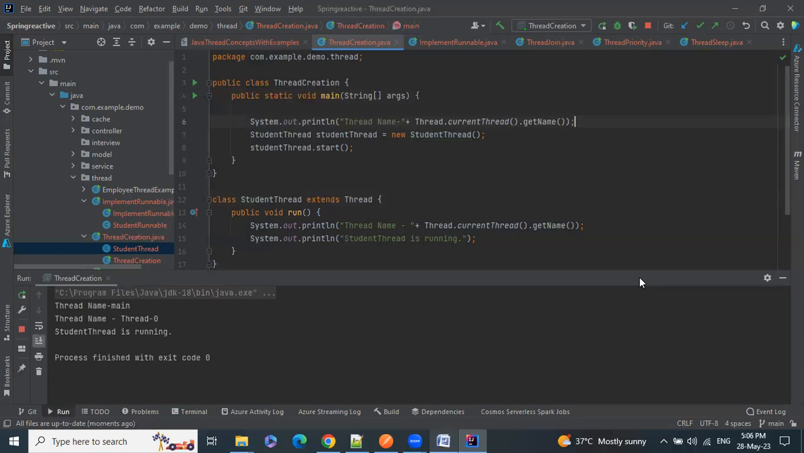If you see, the first output is when the main thread starts, and the thread name is main. Thread.currentThread().getName() will give the current name of the thread. Once we have created the student thread, we can start the thread using the start method of that object. The start method is a method in the Thread class. Once you start it, it will invoke the run method. You don't need to call the run method directly.